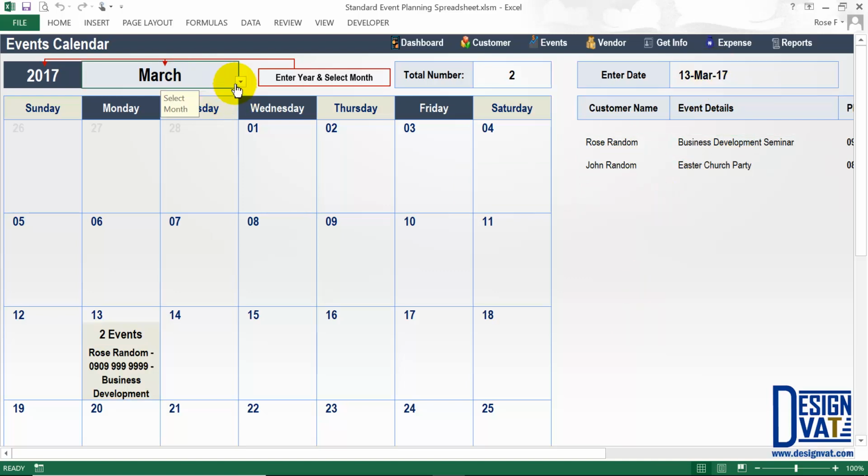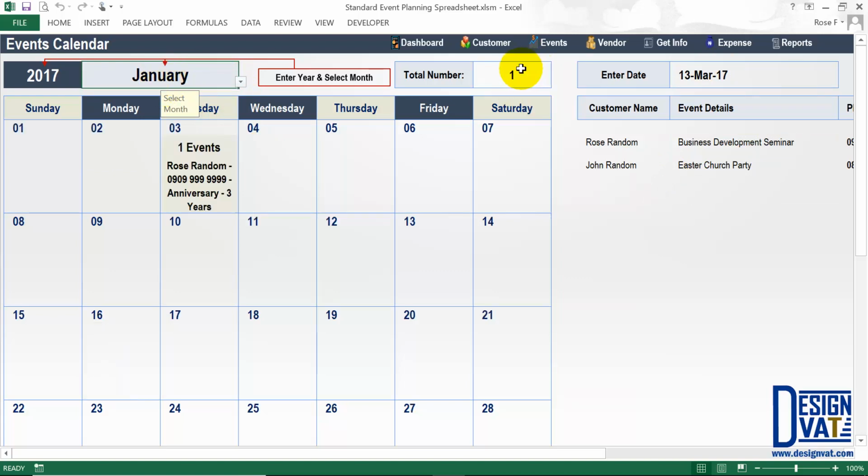The same way, if I change this to January 2017, it's telling me in January I have only 1 event, which is on the 3rd of January. This is the event, this is the customer. And if I equally enter the date here, so 03/01/2017, it's going to list that 1 event. So this right-hand side is actually very useful.